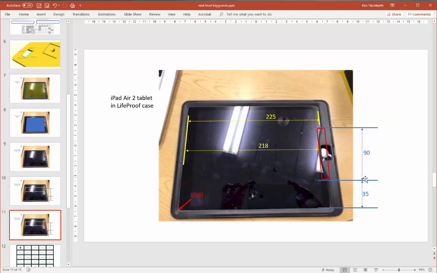It's going to be 90 millimeters tall, and it's going to be at a position which is 35 millimeters from the bottom, from 35 millimeters up, and 218 millimeters across in the Y direction. I'm sorry, in the X direction, 35 millimeters up in the Y direction, 218 millimeters across in the X direction. So with that in hand, let's begin to do some customization.